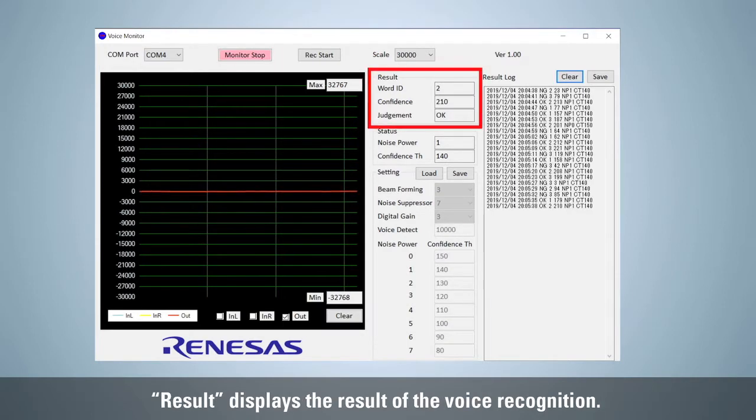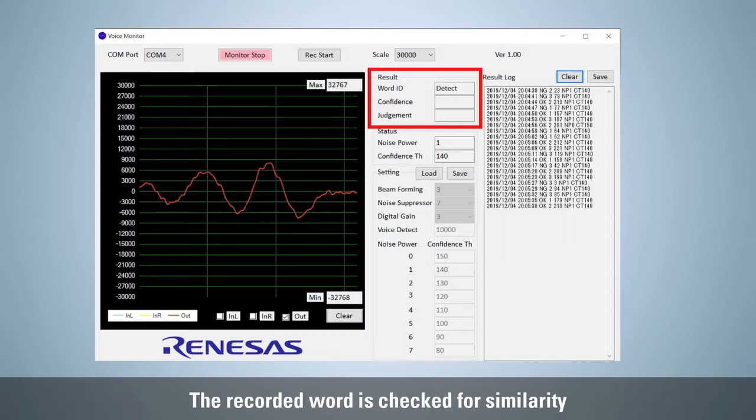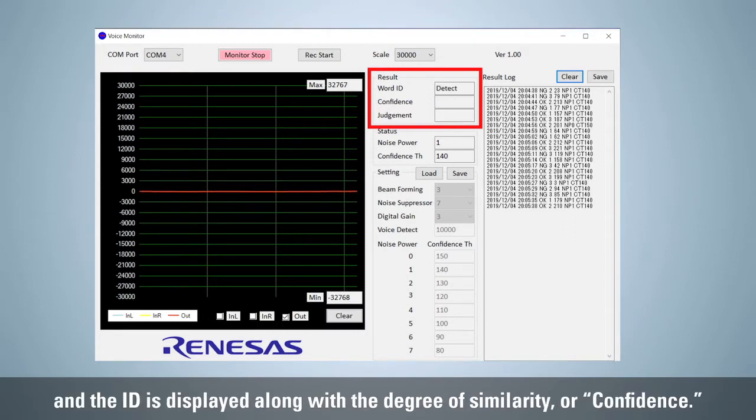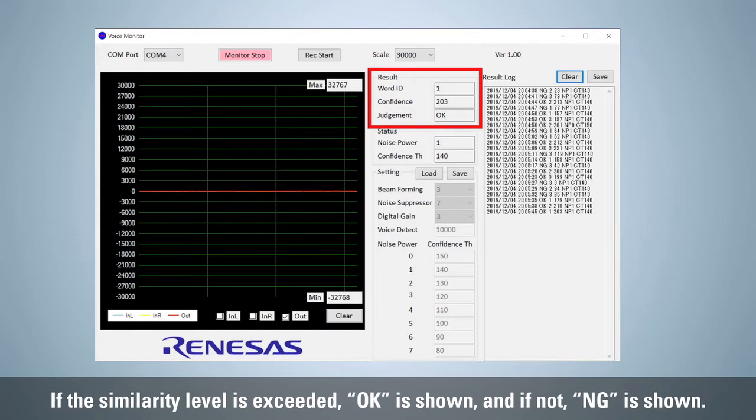Result displays the result of the voice recognition. The recorded word is checked for similarity against the closest pre-registered word, and the ID is displayed along with the degree of similarity, or confidence. If the similarity level is exceeded, OK is shown, and if not, NG is shown.